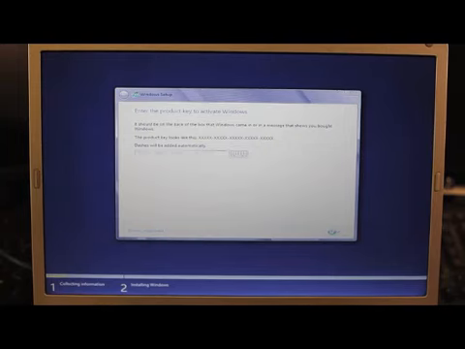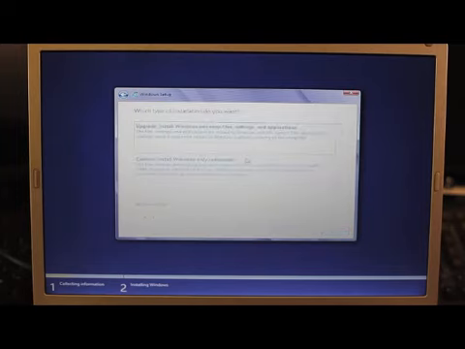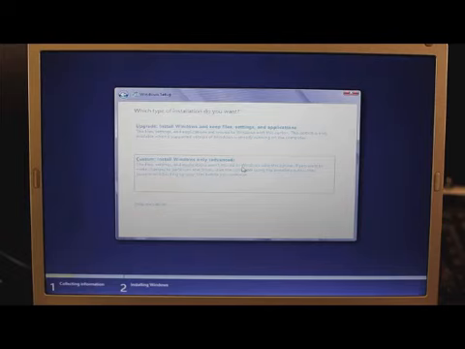Once the serial number has been validated, be sure to read through the End User License Agreement and select the I Accept License Terms dialog box. At the next screen, you're going to select what type of Windows installation you want. In this case, we're going to select Custom Install Windows Only. The reason we are doing this is because we're performing a clean install of Windows onto this laptop.